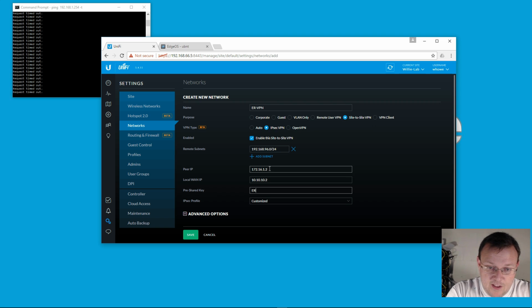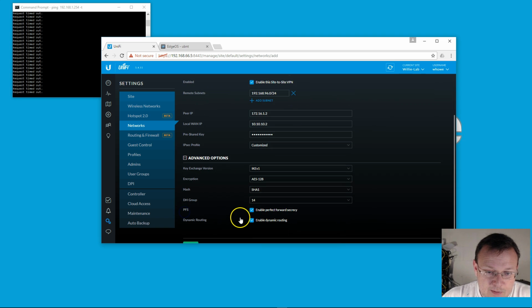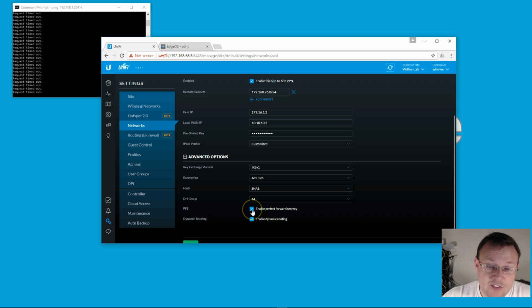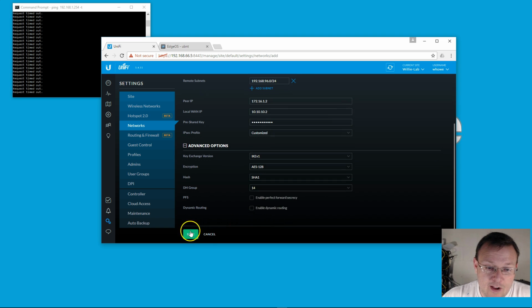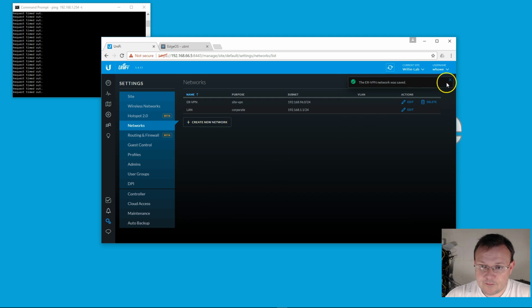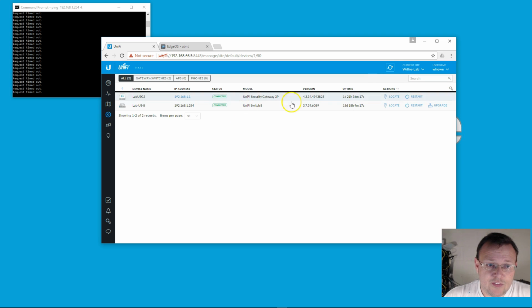We're going to put our same pre-shared key in, and we're going to drop down the advanced options. We're going to unselect perfect forward secrecy and enable dynamic routing. And we're going to click save. It saved the network, and we're going to come over here to devices. And we are provisioning. So let's give this a second to provision.